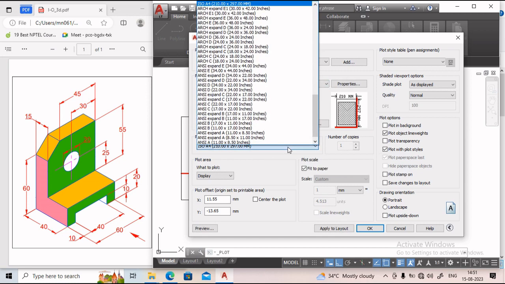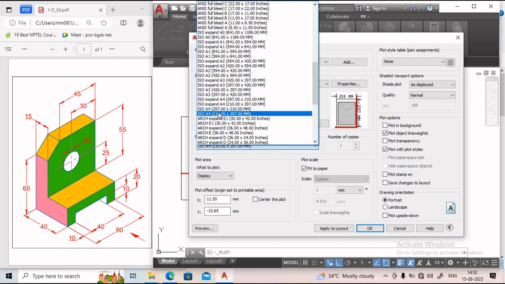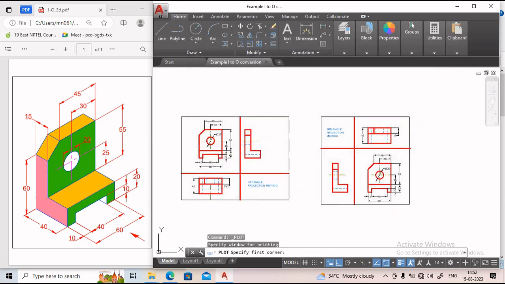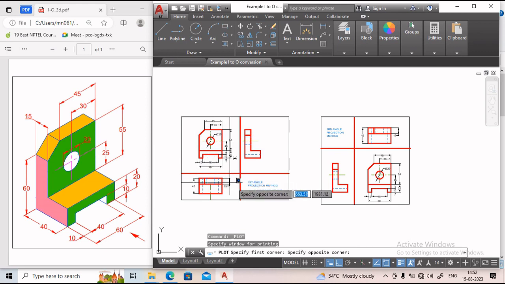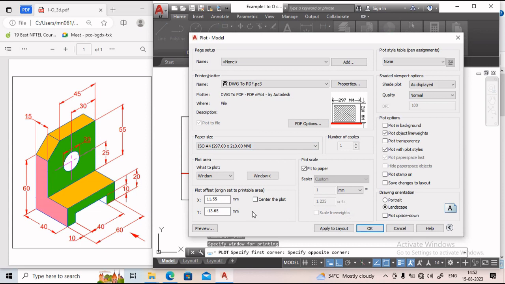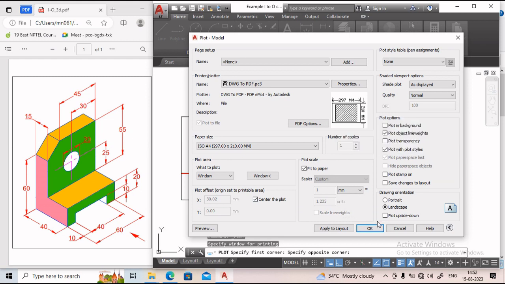Then you select the page size. So your page size is ISO A4, 297 by 210. And you select the landscape mode. Now which area you want to plot. So you select this option and select the Windows option. Now you will be asked which portion you want to plot. So this portion we want to plot. So you select it. Now you can select the center the plot option. So whatever plotting will be done, it will be at the center of your page.